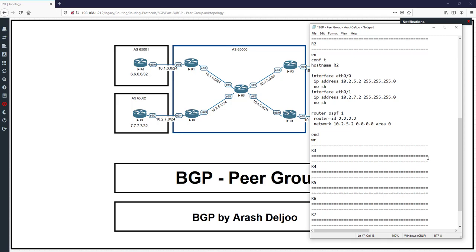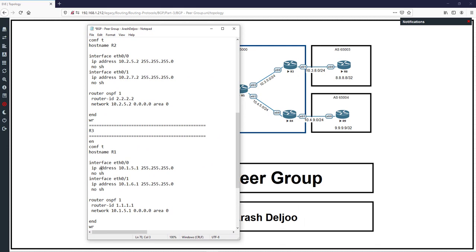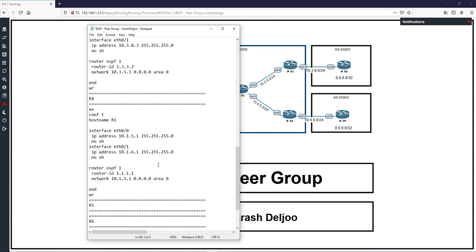This is R3 here, and copy the initial configuration here. Okay, look at R3's configuration. Ethernet 0/0, the IP address of this interface is 10.3.53, and Ethernet 0/1 is 10.3.83. Then configuring OSPF router ID quad 3, and then we should use network 10.3.53, because we want to enable OSPF on Ethernet 0/0 of R3. And finally, the configuration of R4.